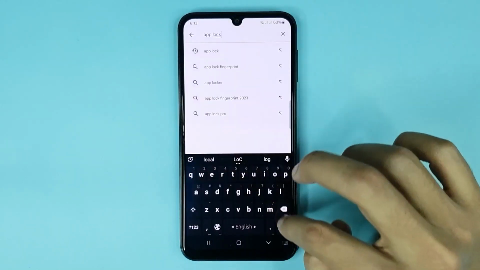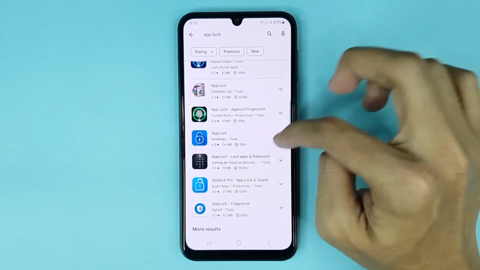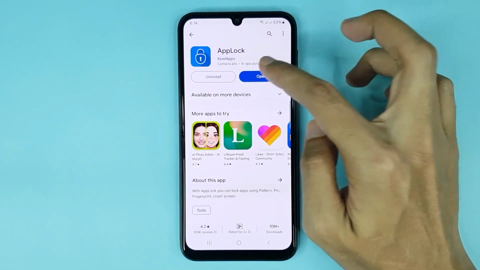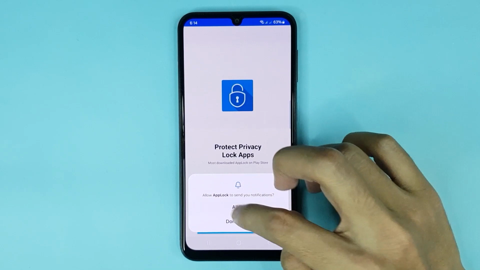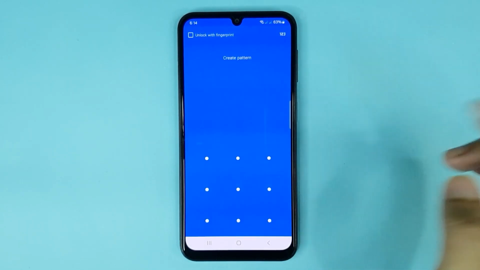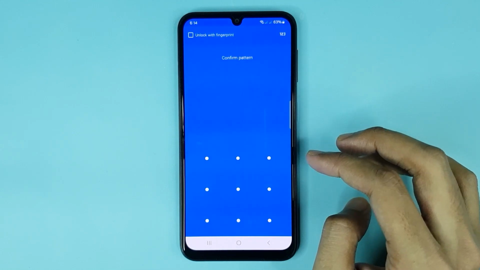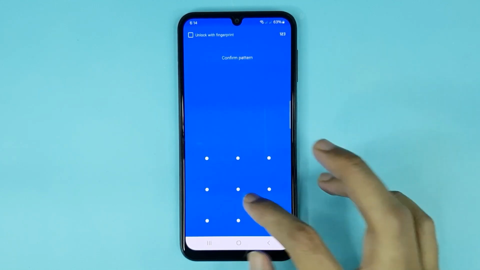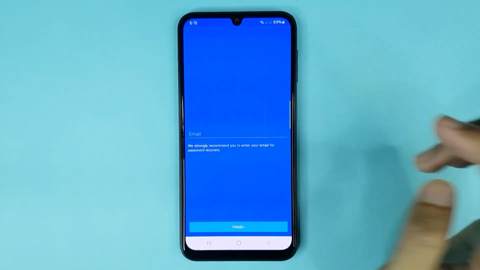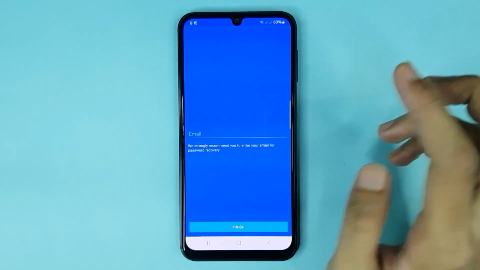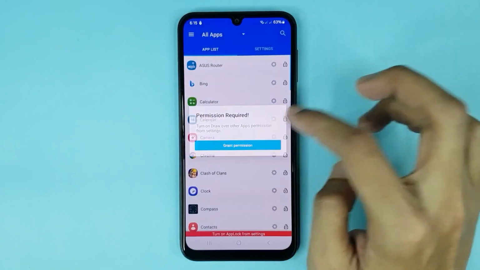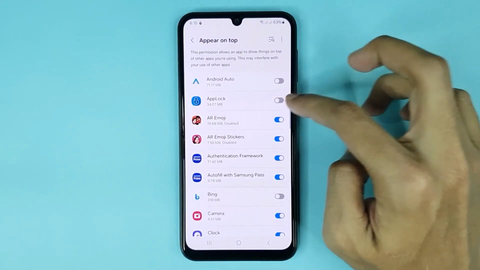lock. Now from here install this app lock, and after installing, open this app and then tap on allow, then tap on start. Then draw a new app lock pattern. Then draw your new pattern again to confirm it. From here you can add your email, which is optional. And now I skip this part. Then tap on finish. Then tap on grant permission and give permission from here.